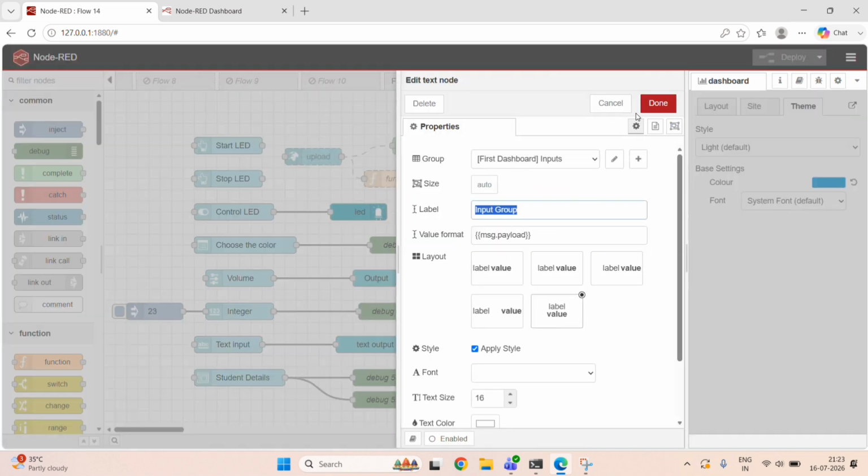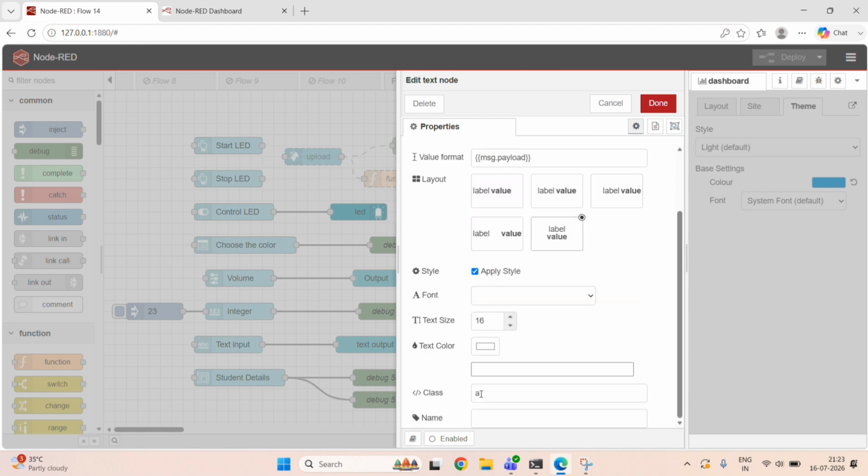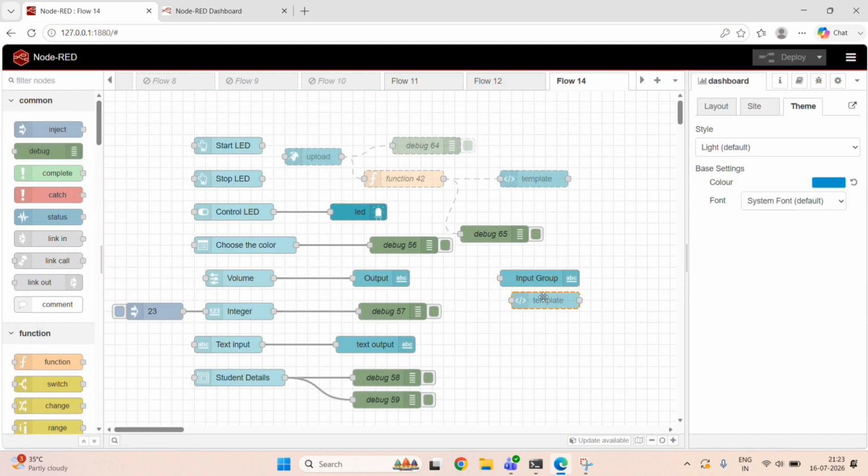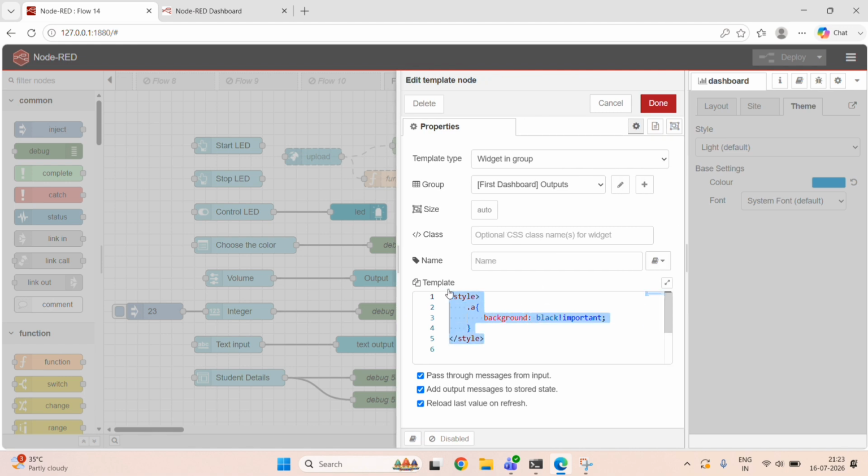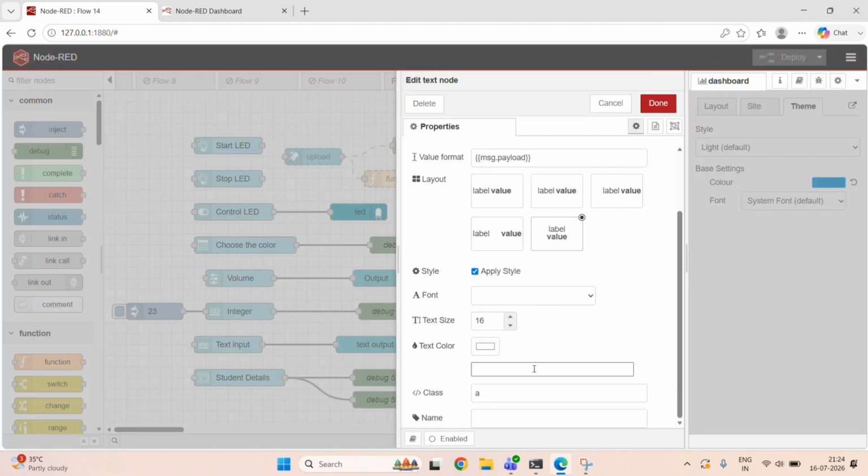I have taken a text node and named it the input group. And I have assigned a class name to it. That is one. Now here is the work of the template. Here I am assigning the background color to the class, which is used in the text node. So I have set the background color to black, and this is the syntax of style that will be fixed. And then you can also change the style from the text node itself. I have applied style, and you can select your font. Text color is white, then the black background. Background is set by the class.